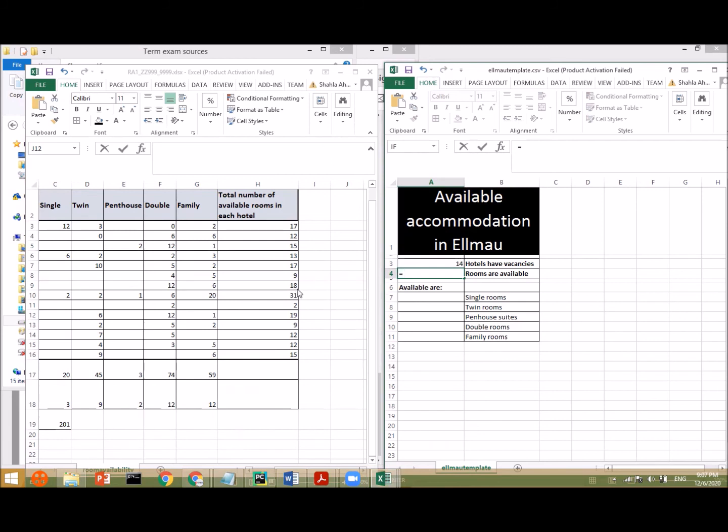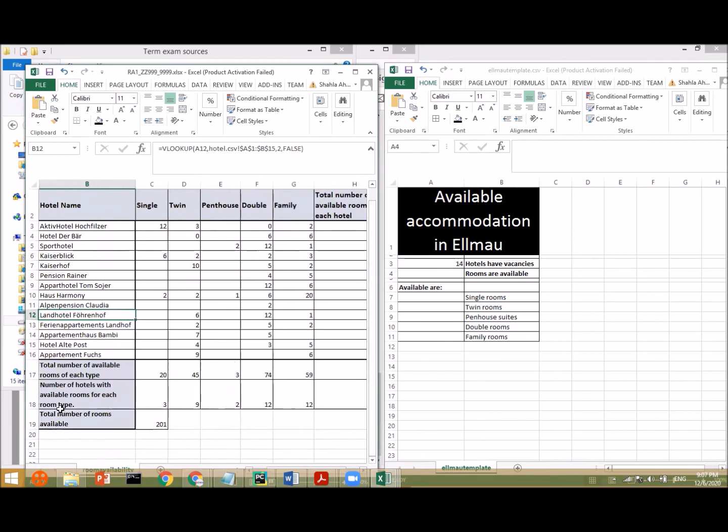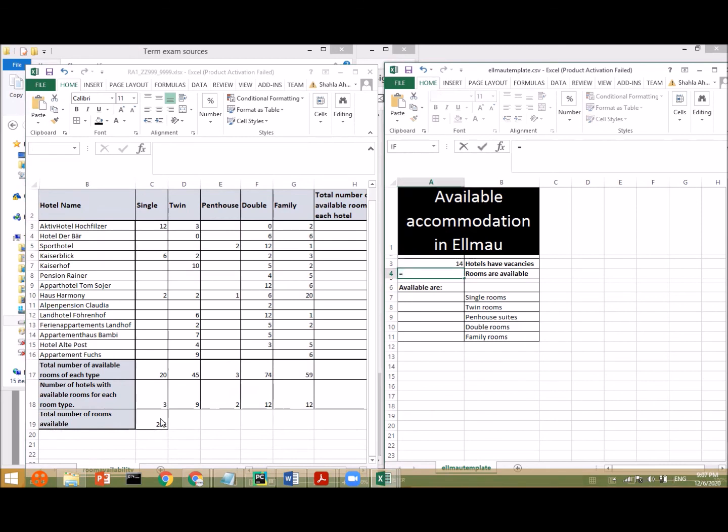Total rooms that are available. If we move to the spreadsheet, the number of rooms available is here. So equal to this, enter. Single rooms, relevantly, the number of available rooms for single, for twin, for penthouse, for double type, and for family.